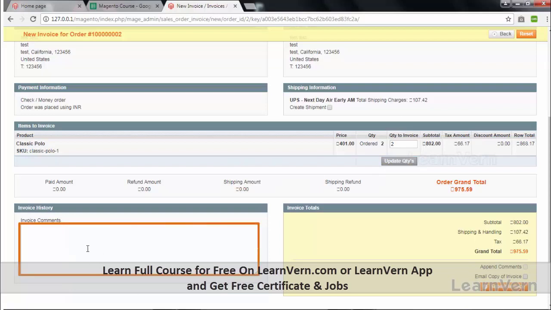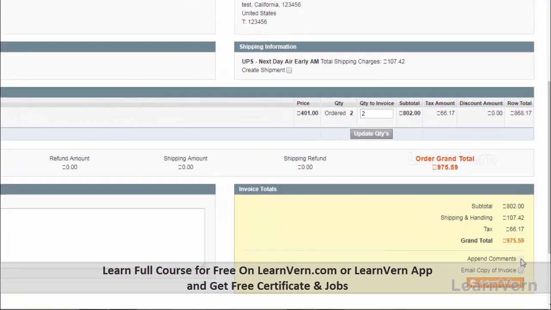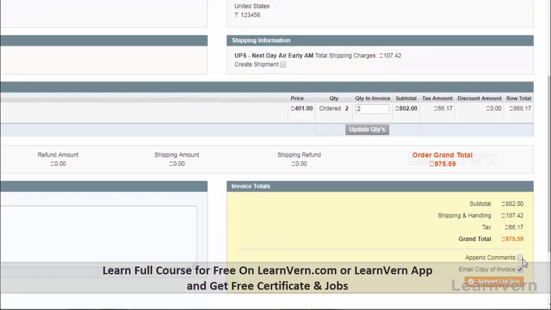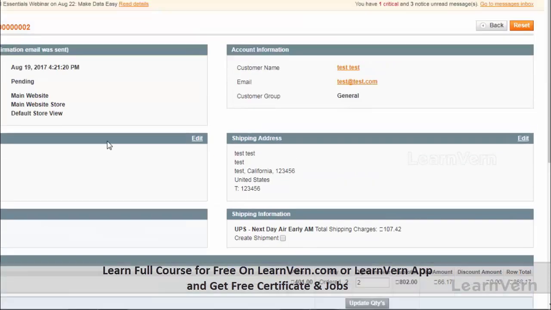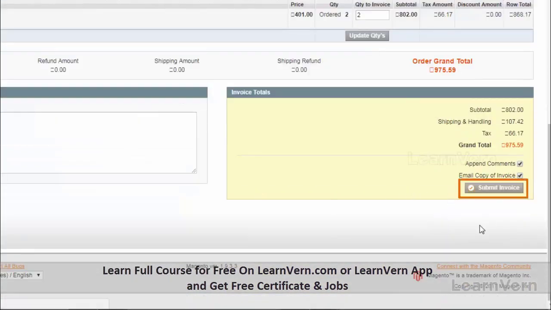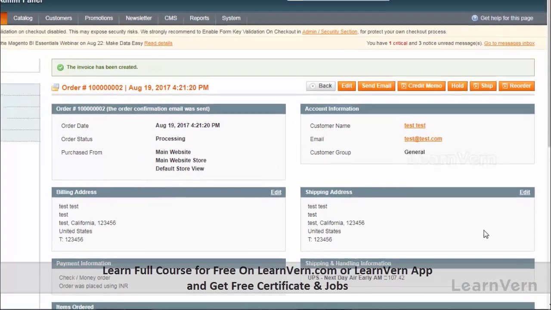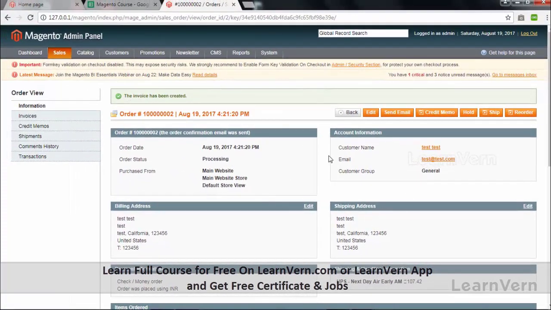We can even add invoice comments in the tab if you want to, and you can also append this comment to the customer by clicking on email a copy of invoice to the customer. However, this will be unchecked by default. So after checking once more that everything is correct, you can click on submit invoice. And this will again take me to the order page, but it will show me the invoice has been created.